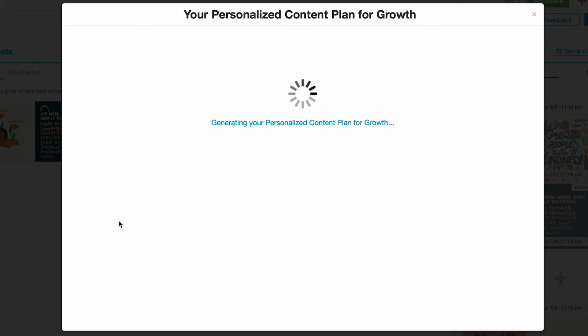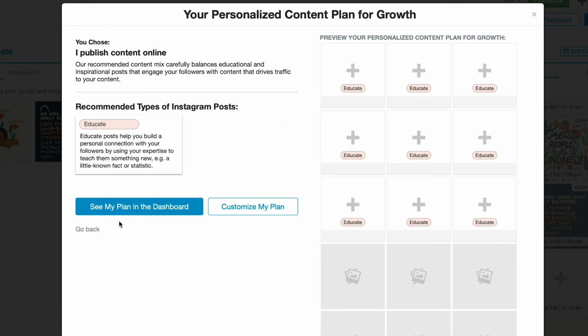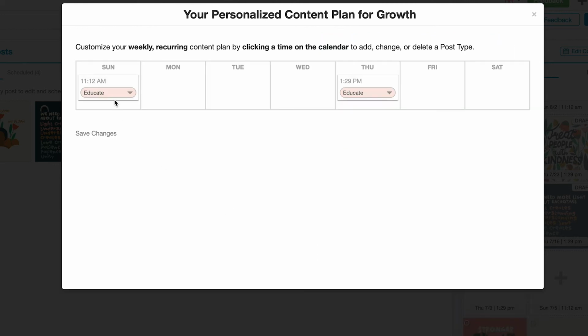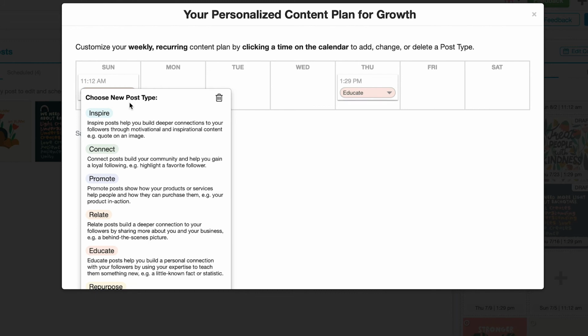So I'm going to say generate plan, and then it pops up here: recommended types of Instagram posts, educate. Yes, 100%. That's what I love to do. You can see all over here, personalized content plan for growth, all of these are prompting me to put up education posts. So cool.